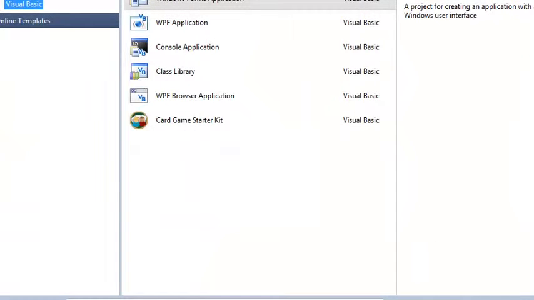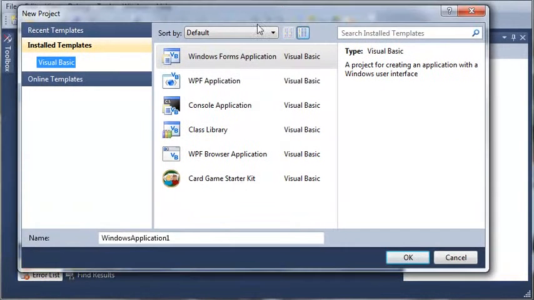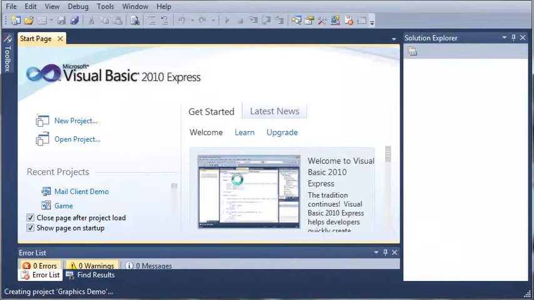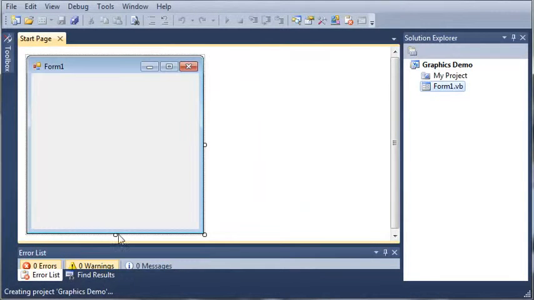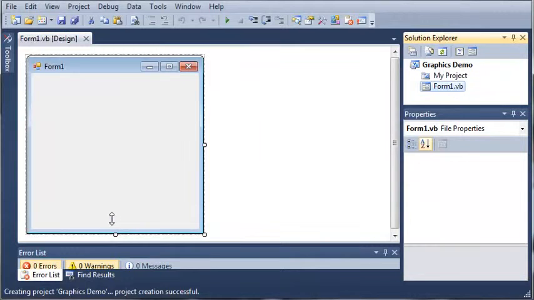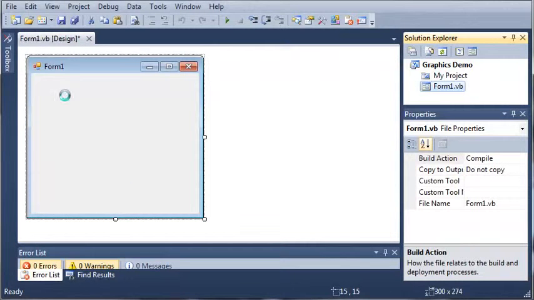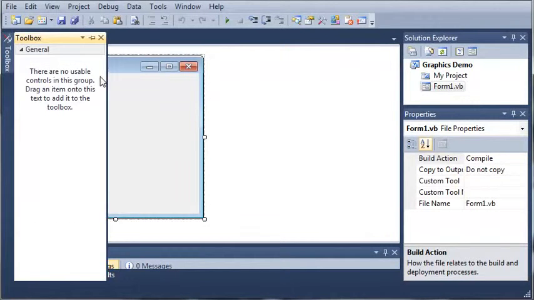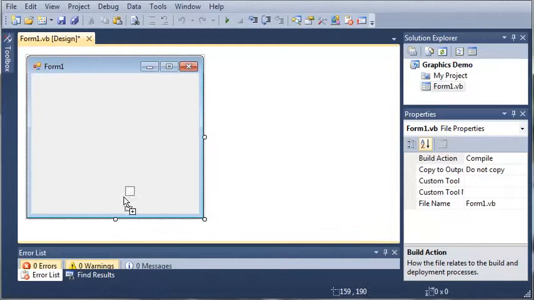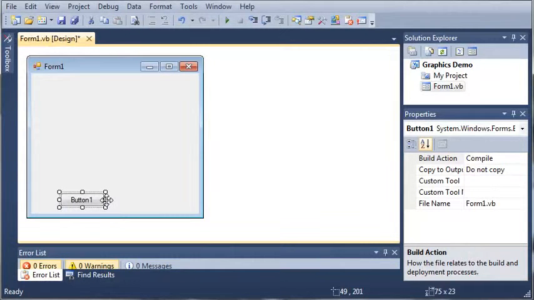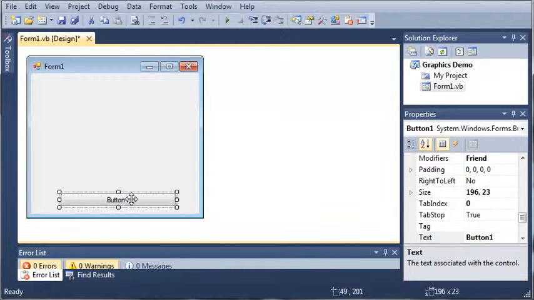We will select a Windows Forms application and call it Graphics Demo. In this program we're going to be making some of the simplest graphic drawings that you can do. Once it loads, we'll resize the form some, come over to our toolbox and add a button, and make it a little bit bigger.